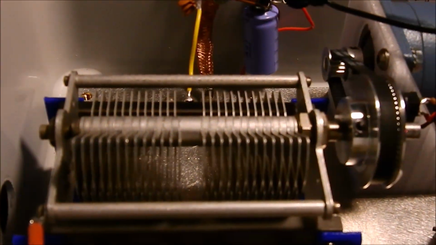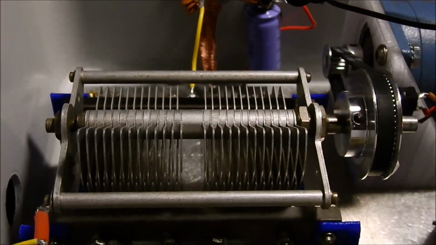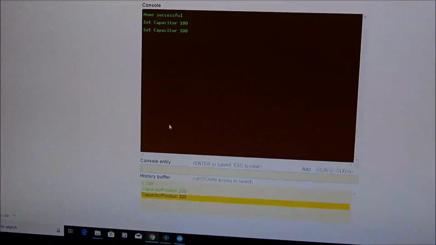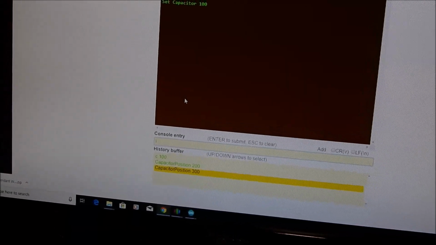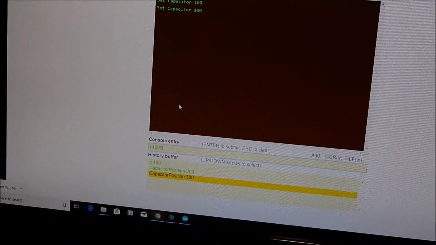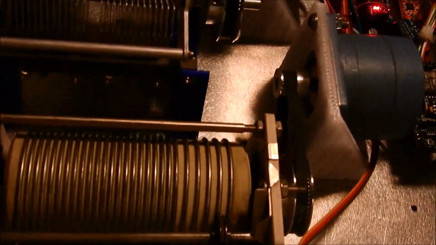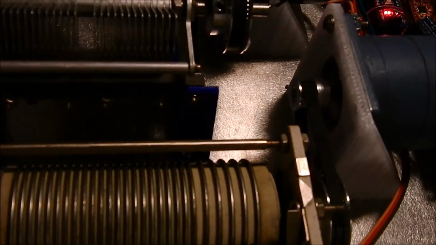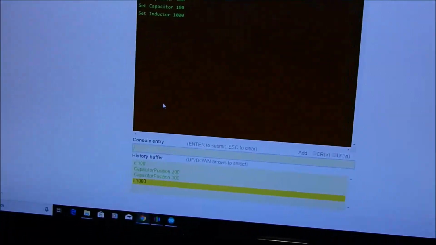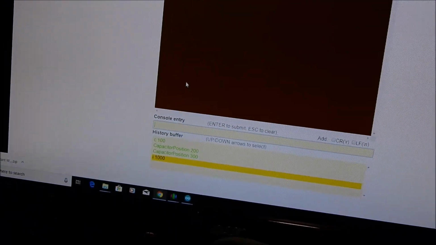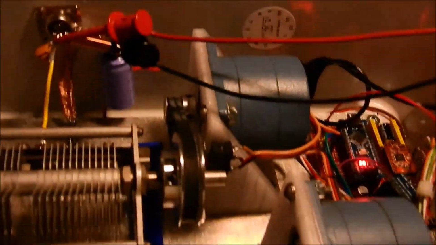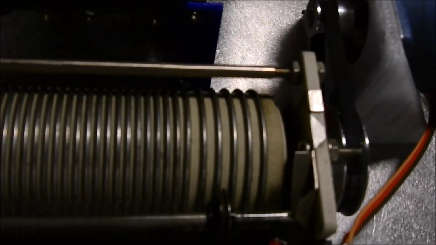I should really demonstrate it with the inductor. That'll give you a little bit better idea. So for the inductor, for example, I can either type an I or inductor. If I type an I and then let's say 1,000, that'll move the motor 1,000 steps. Okay, and you can see that's where it sets it to. So this is to move it relative to where it is now. So if I type in I space 1,000, that will move it another 1,000 steps. You can see it's moved a little bit more.